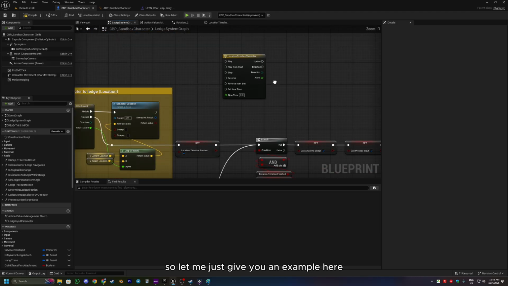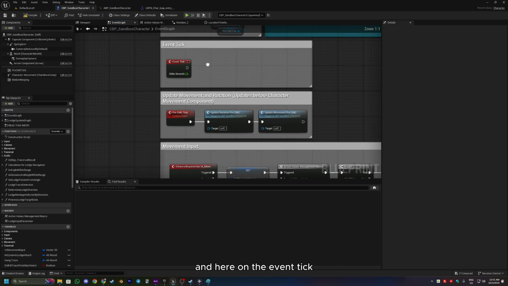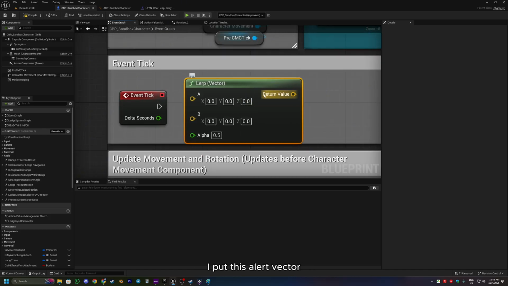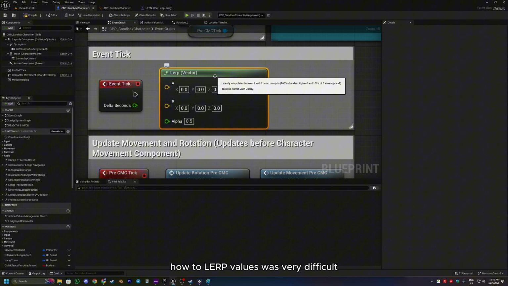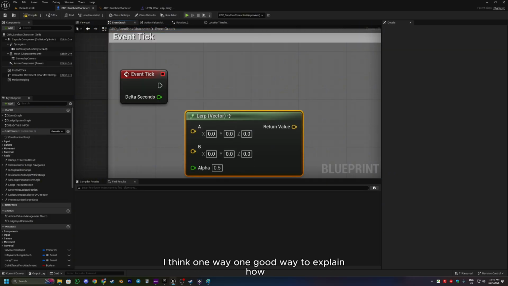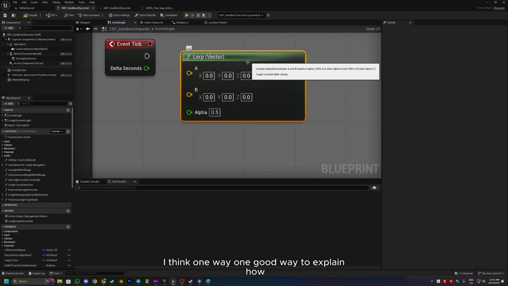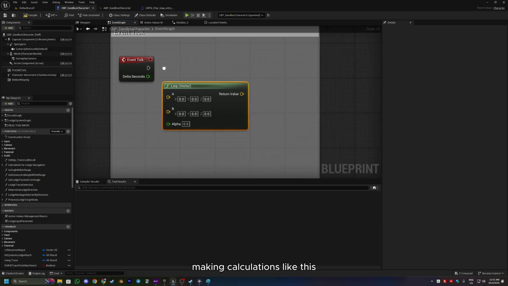Let me just give an example here. Let's go to the event graph. And here on the event tick, I put this Lerp Vector. At the beginning, when I was learning how to lerp values, it was very difficult because I found very few tutorials that could explain it well. I think one good way to explain how this Lerp Vector works is by making calculations like this, for example.